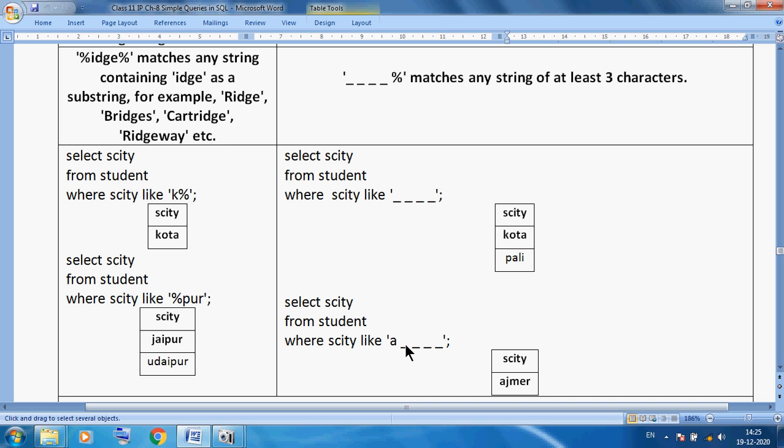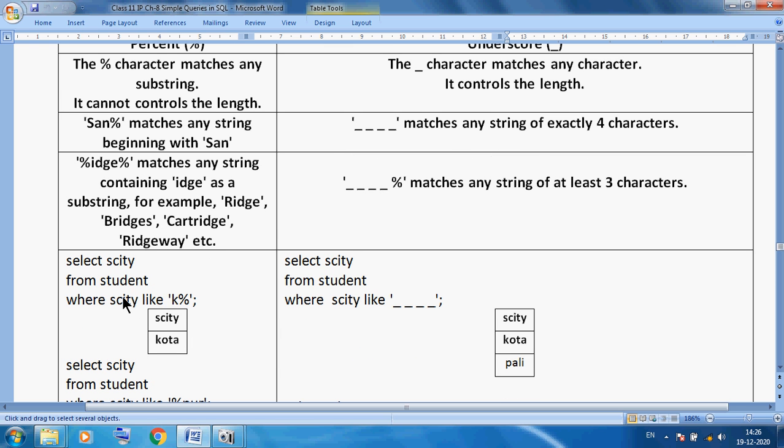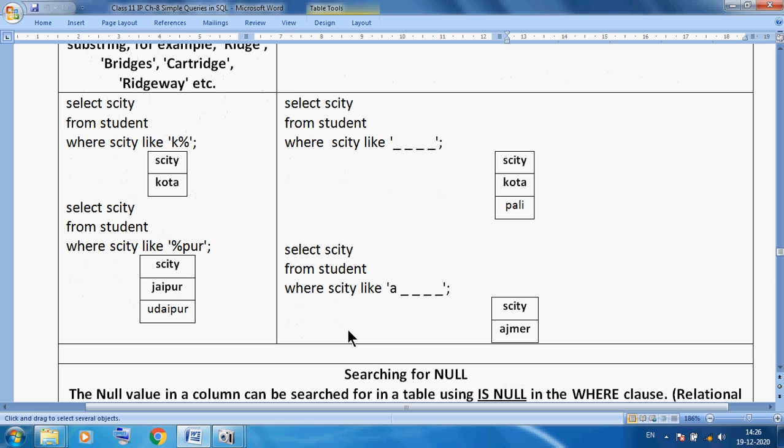So we can control the length. It cannot control the length. Here you always use LIKE. We have 2 wildcard characters, percentage and underscore. Before them you must use the LIKE keyword. You can see in the example, ACT LIKE, control the length, cannot control the length. So you can understand this: pattern matching for string data we can use, and we can also use it in numerical data. So this is our searching.